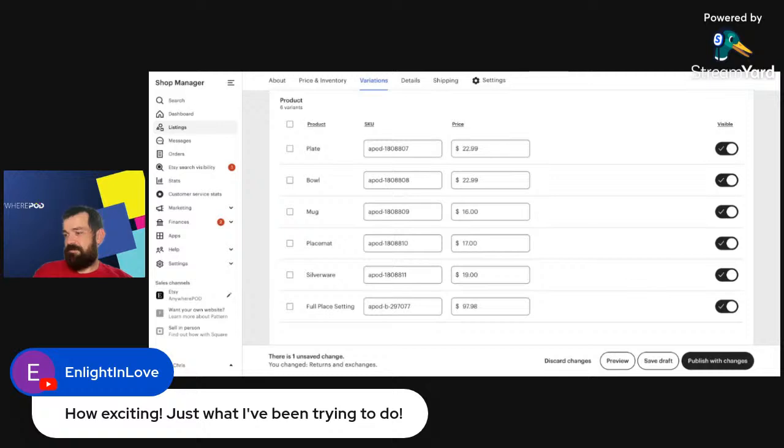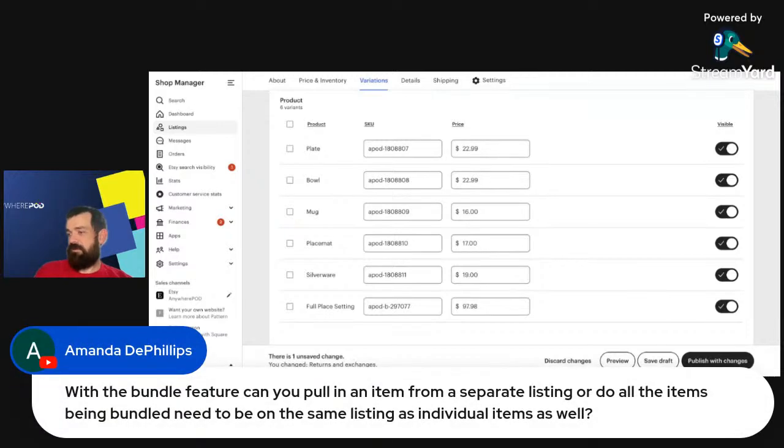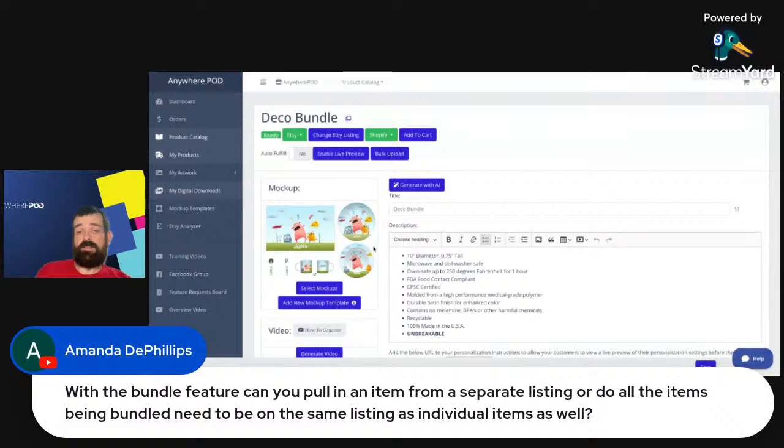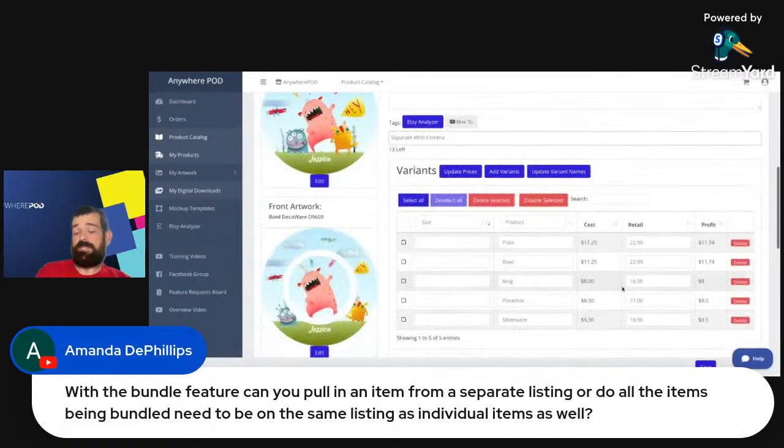Yes, I love bundles. With the bundle feature, can you pull in an item from a separate listing, or do all the items being bundled need to be on the same listing and as individual items as well? So they do need to be on the same listing. So you need to add those as a variant option in Anywhere POD. You do not have to have the individual variant options available to be purchased on that listing, if that makes sense, right? So like on this one, I've got plate, bowl, mug, placemat, silverware.